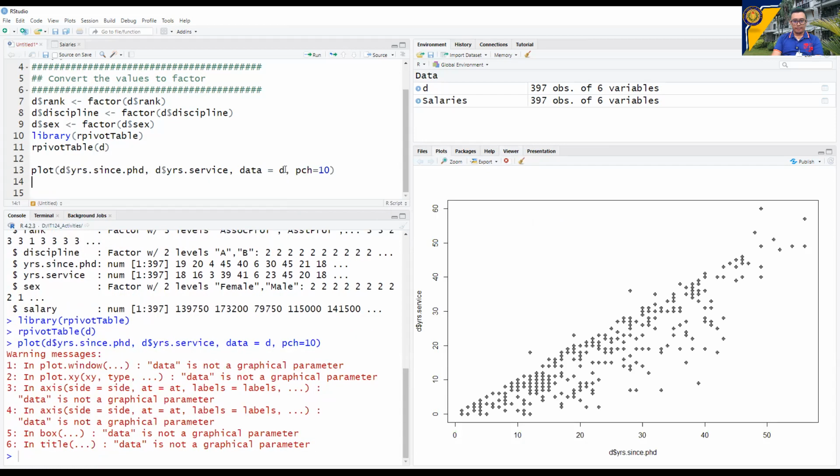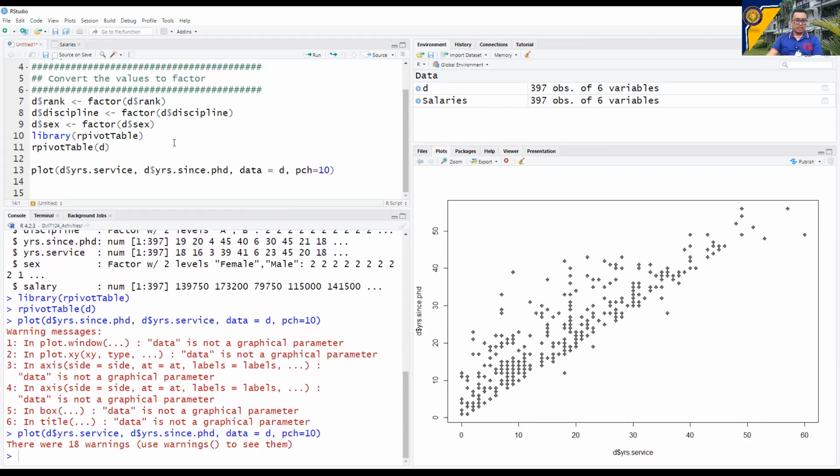There we go. So we have our line here, or actually we can change that. Okay, let's try to change it. Oh, that's it. So that's what we have shown to you a while ago while using the pivot table. And let's try to create a model now.